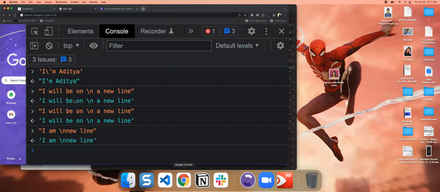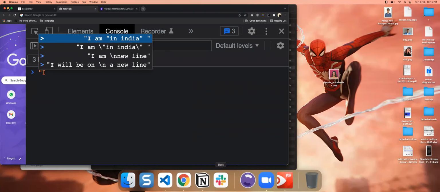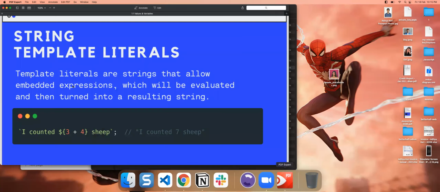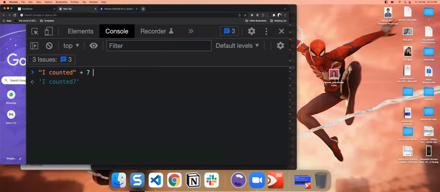I want to print out, let's say, I counted 7 sheep. Okay, let's try to do that. So I'm saying I counted plus 7. Now I have to do a space, 7, or I have to basically just do a space here, 3 plus 4.